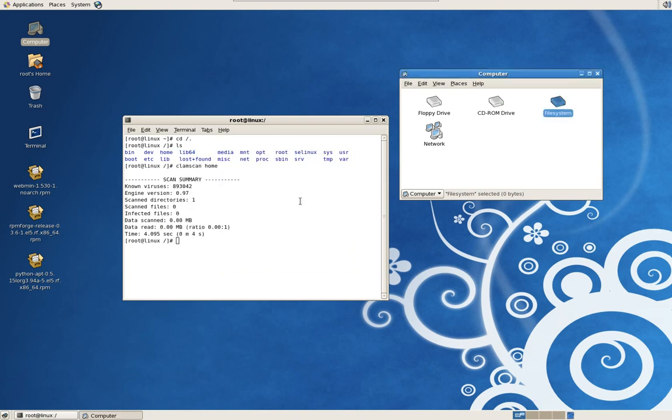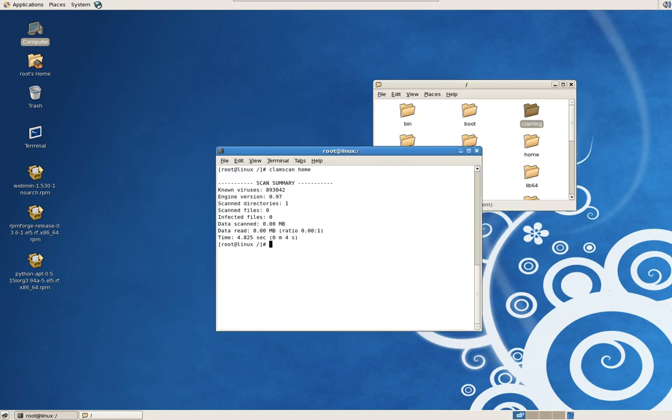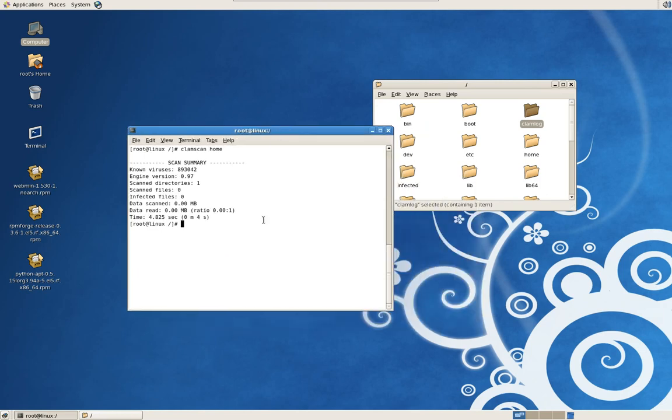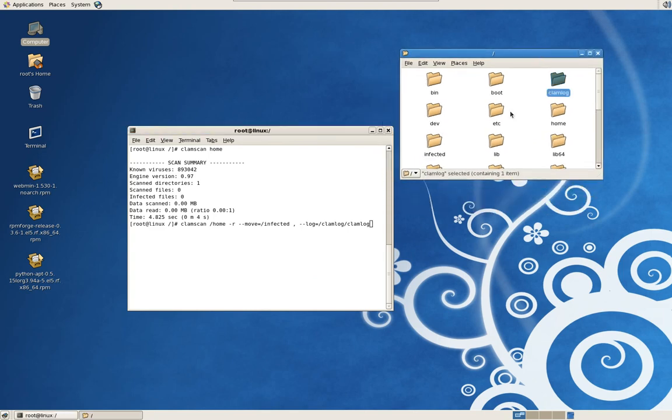Alright, we've got our 2 directories created. Now that we've run just a basic scan, we're going to do a more complicated command line to run a scan. I've already taken the liberty of copying and pasting this. So what we're going to do here, we've created our directories. We have the infected and we have clamlog.